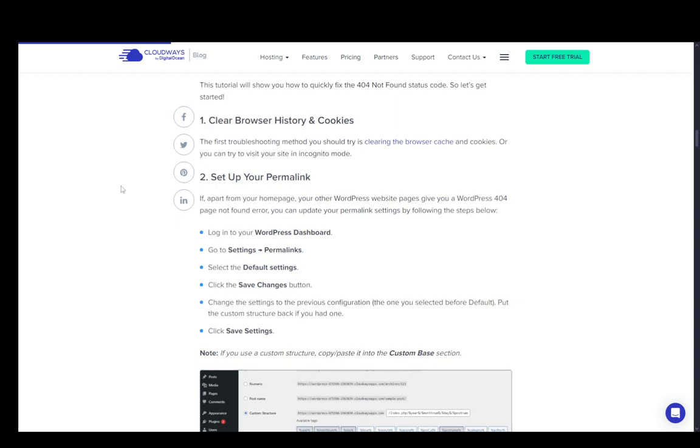Now, of course, you should always try first clearing your browser history and cookies and your cache. And once you delete these, try reloading the site and it should fix it. Now, this is, of course, different for every web browser. So find the option that works for your browser and you should be good. If that doesn't work, then you can go ahead and troubleshoot a bit more detailed.